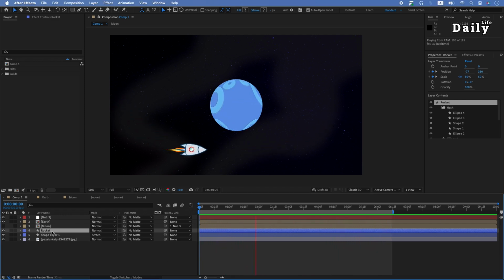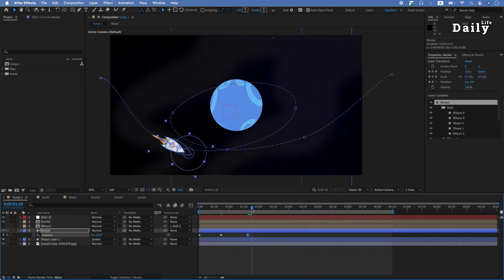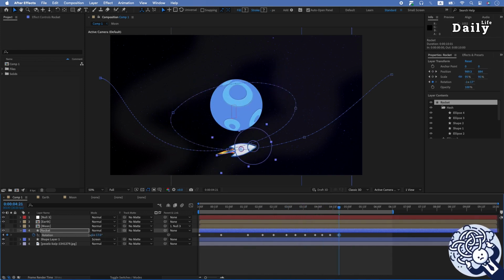Imagine you have a rocket flying through space along a circular path. You'd expect the rocket to move forward, but at certain points, it might seem to move backward. The usual solution would involve manually adjusting the rotation, but that can be quite tough.